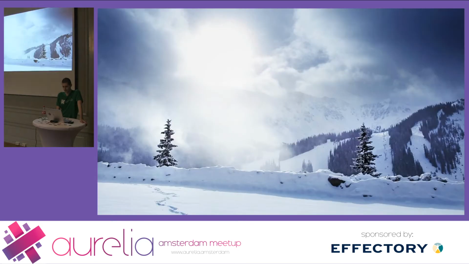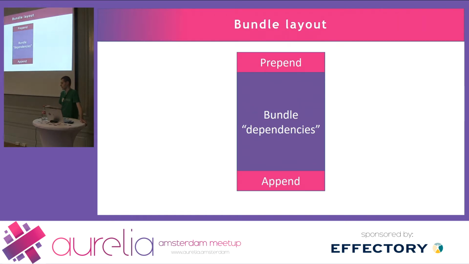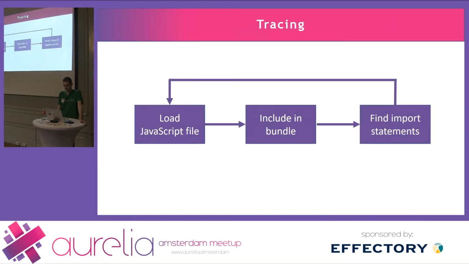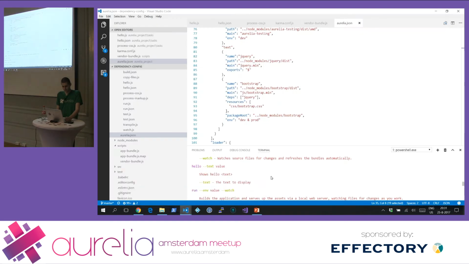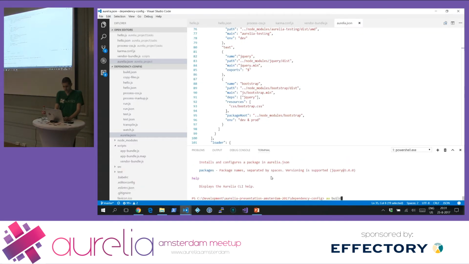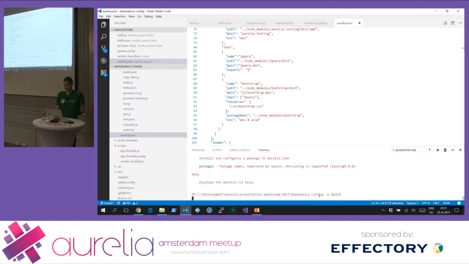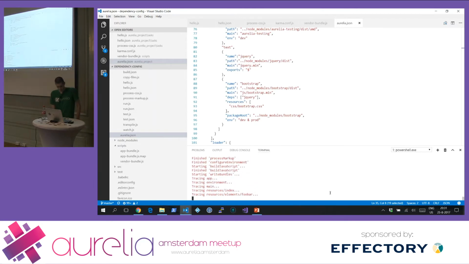That's basically what a bundle looks like, and that is the same for an app bundle or vendor bundle or your own bundle. There's 3 sections that you can configure yourself. So when you do an au build, which is the command to create the bundles, you will see that it does a bunch of tracings.